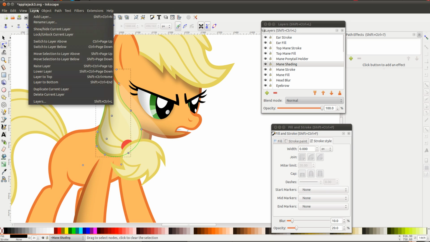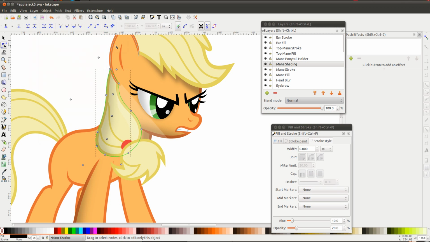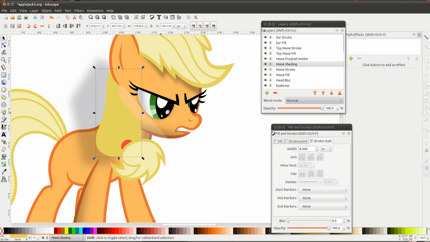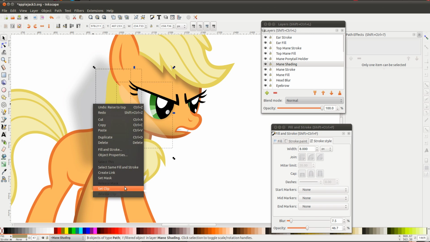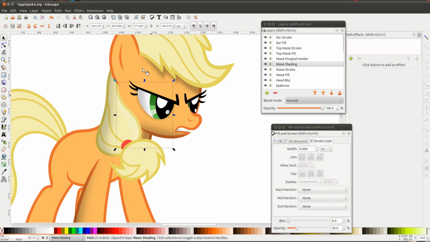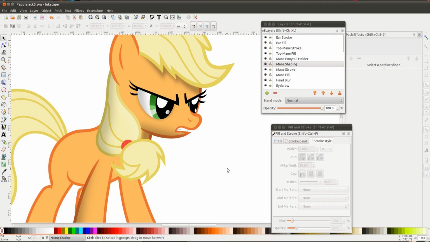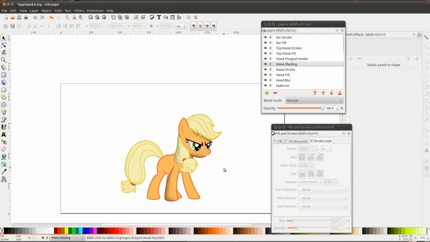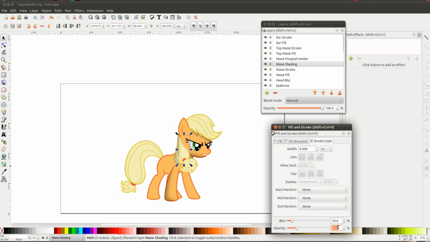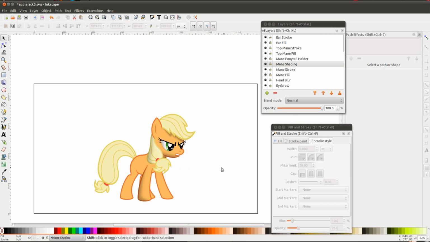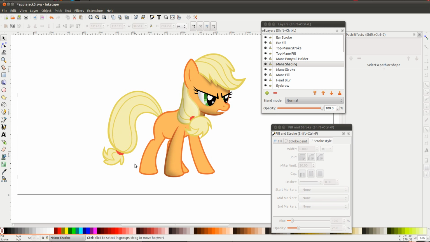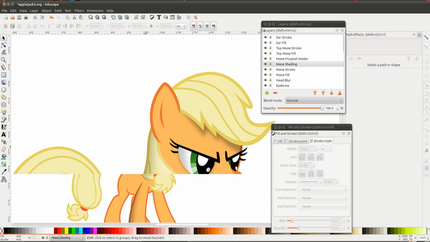And then, again, the nice thing is I can release this clip. Yep. Release. And then move that up and clip both objects. And if you're doing a wet mane pony, you can leave this kind of unblurred, but since I'm not, I can apply a blurring to it, and it just gives it some definition. You can also up the opacity. So yeah, Applejack's starting to look pretty well shaded.